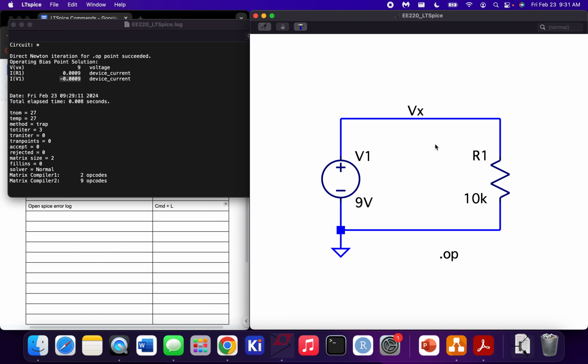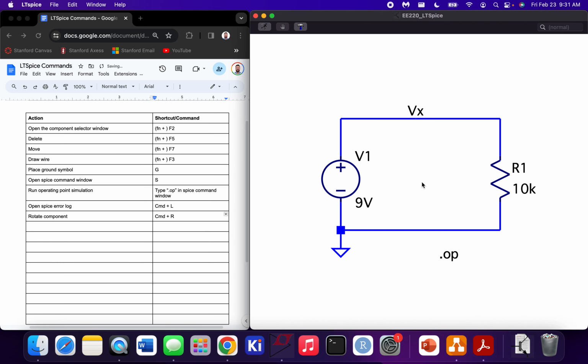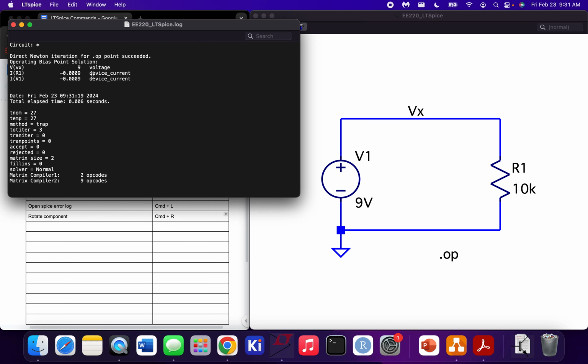So similarly, if I were to switch my resistor, if I were to Control R or Command R to rotate my resistor around, let me actually add that here, rotate component, and that's going to be Command R. And then I rerun the simulation. Now when I bring up my error log, you can see that both of them are negative, because now we just flipped the way that LT Spice is defining the current through the resistor as well. We can't flip the voltage source so easily because the voltage source is 9 volts. If I flip it, then I'm going to end up with negative 9 volts here.